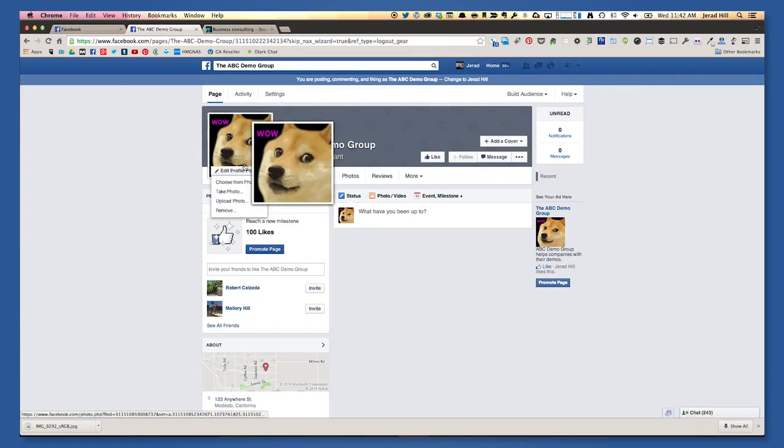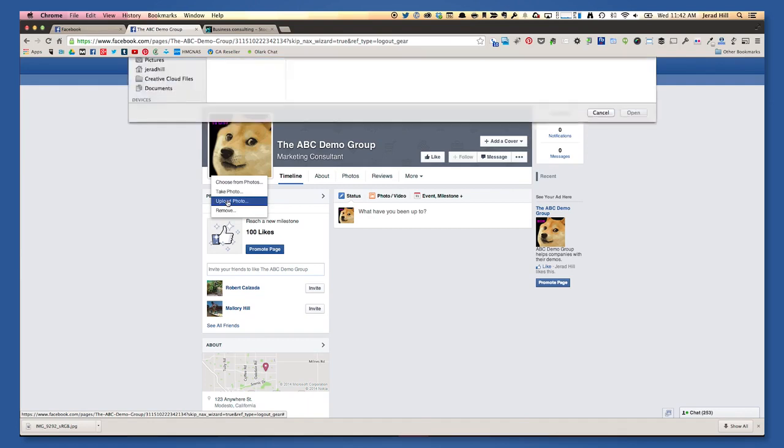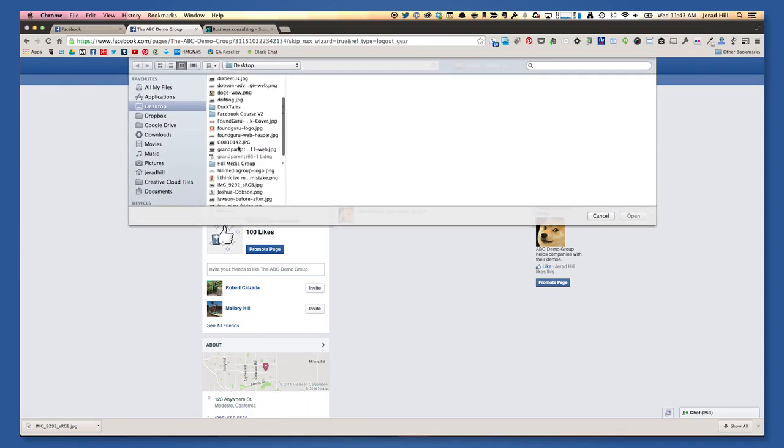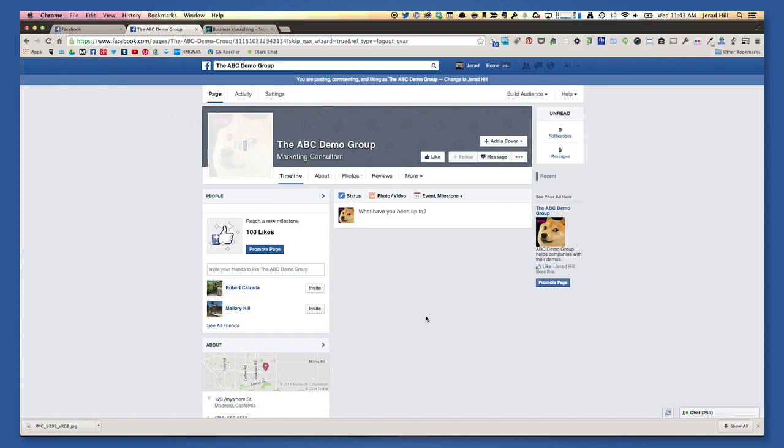So we'll click here, mouse over, and you'll see it says edit profile picture, and then choose to upload photos. If you have other photos already uploaded, you could choose from photos. You could take a photo with the webcam on your camera, or you can remove the photo that's there already. We'll choose upload photo, and then we will choose our business consultant photo and put that in place.